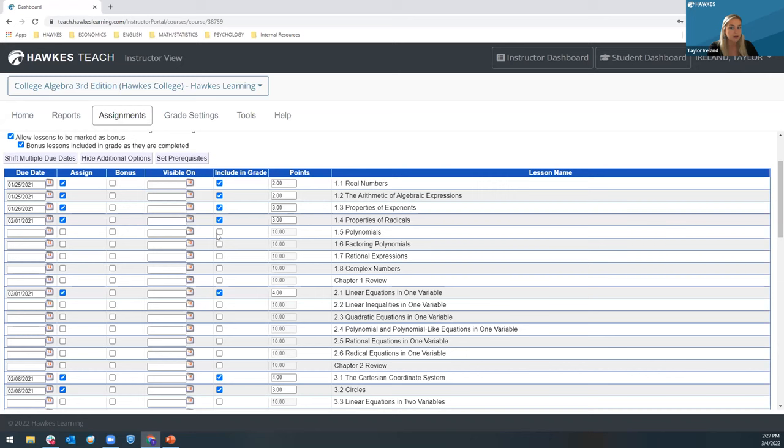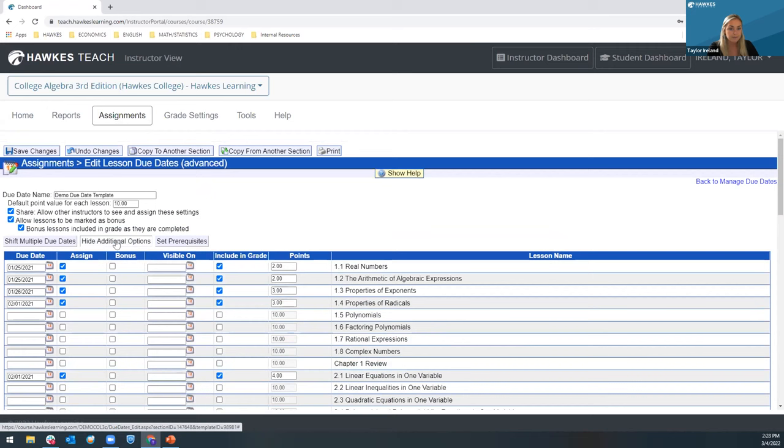You can also adjust how many points those assignments are worth over here on the right-hand side if you're doing more of a points-based gradebook. And then you have the option of setting up prerequisites as well.